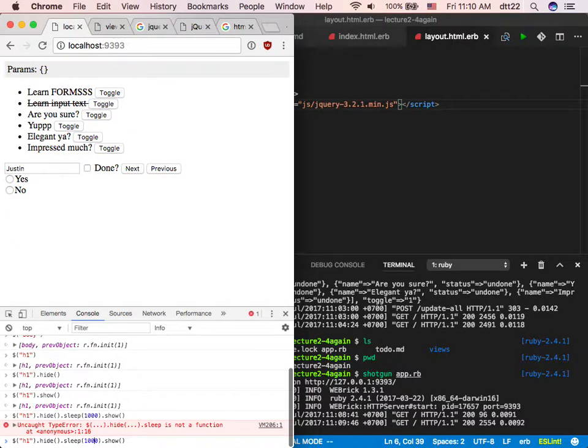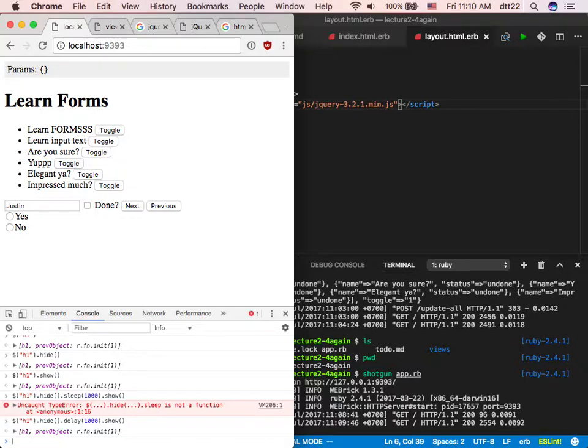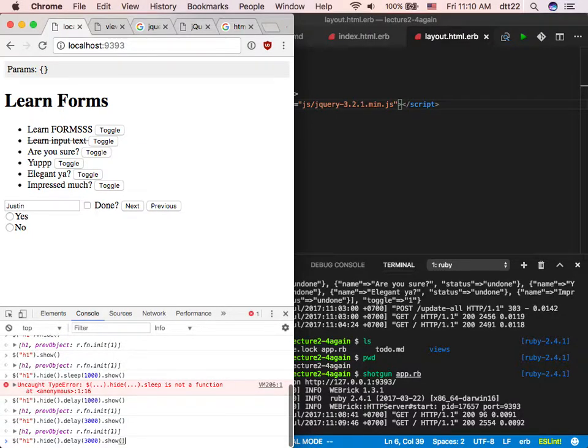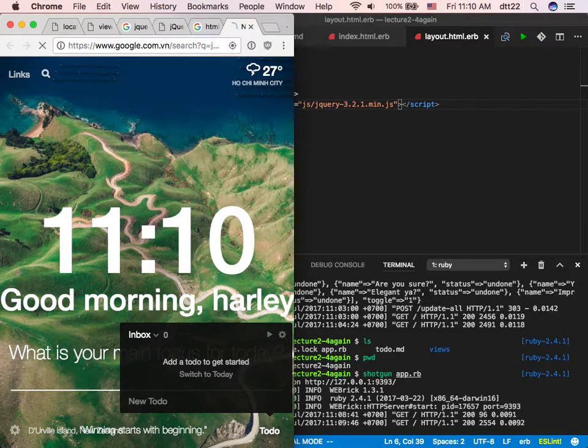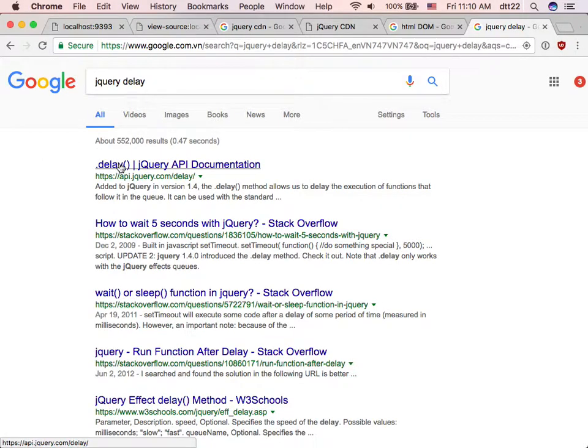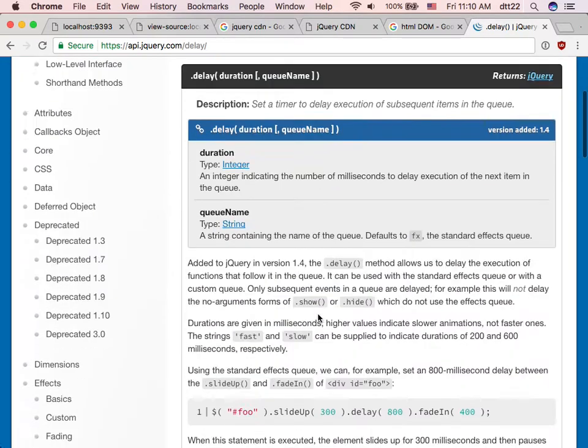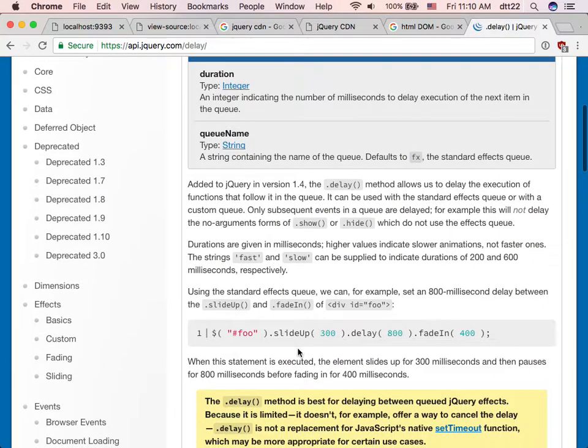Sleep is not a function. My bad. I'm not sure. Maybe delay. Delay should probably be a different syntax. Let me see. Okay, it doesn't work. jQuery delay. I have to wait 5 seconds. That guy just asked the question. Oh, you can do that, no? Why is it not working?